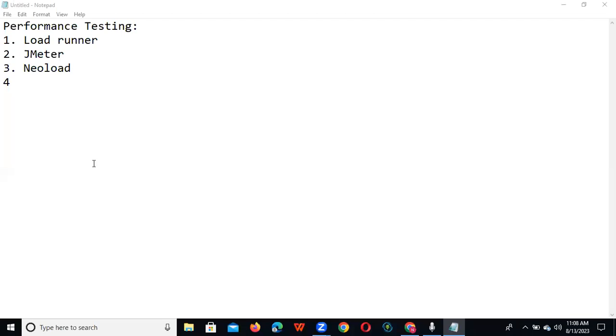Okay. So NeoLoad, JMeter, we have different tools in the market. So why do we need to do performance testing? Nowadays, everyone depends on the internet and does their transactions, whatever they may be, online only. So then what will happen?